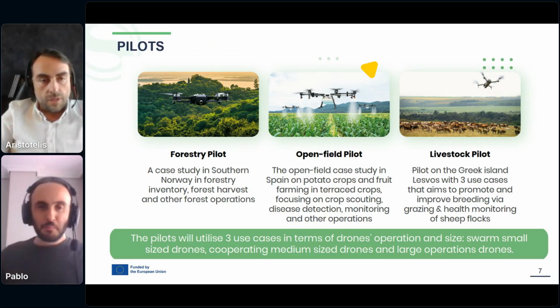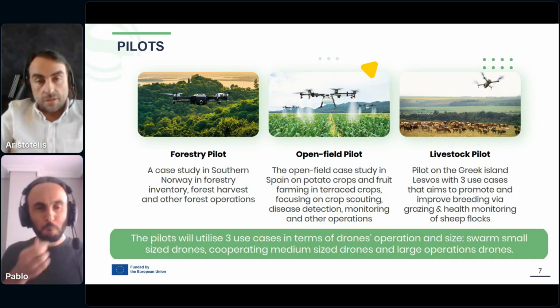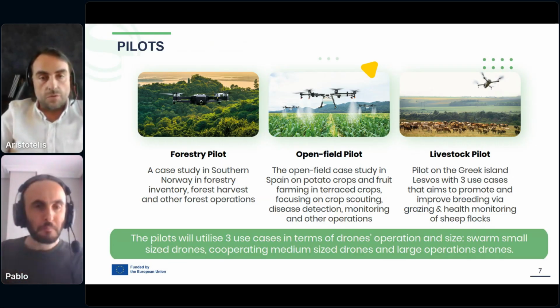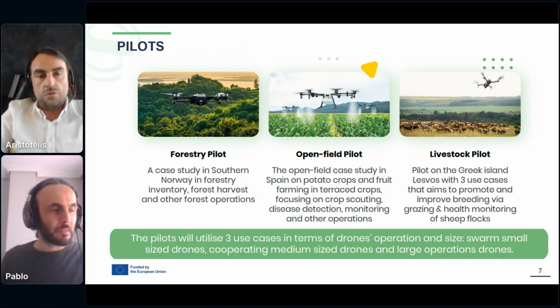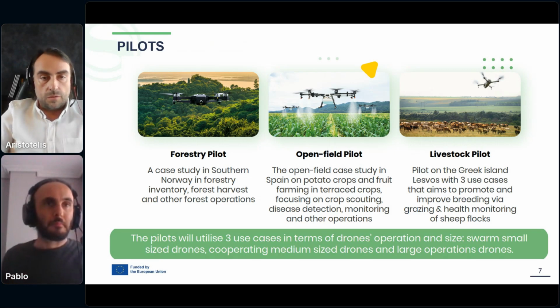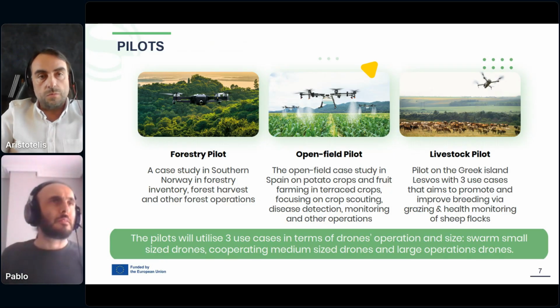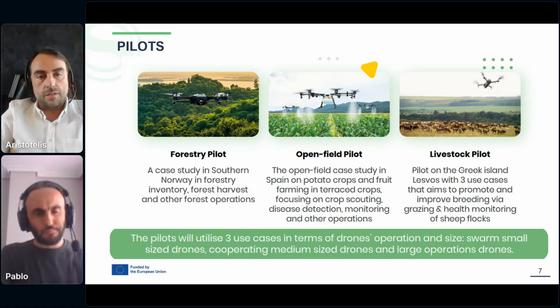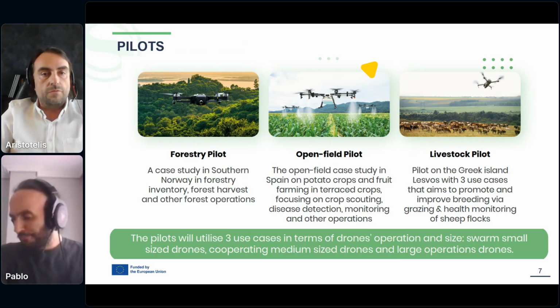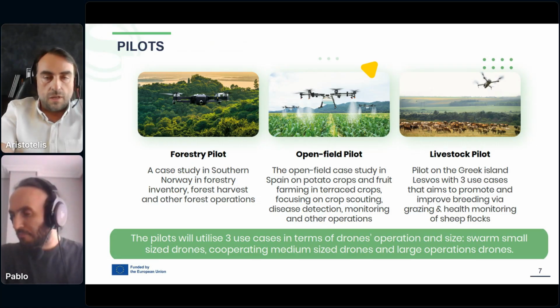All this within these three pilots, we have different use cases where we are testing different types of drones in terms of size and operation. So we are developing and testing small drones, forming a swarm, and to be utilized in the different pilots. We have the second case where we have two different medium-sized drones cooperating with each other, and the final is the large drones for different operations and applications in the three sectors.